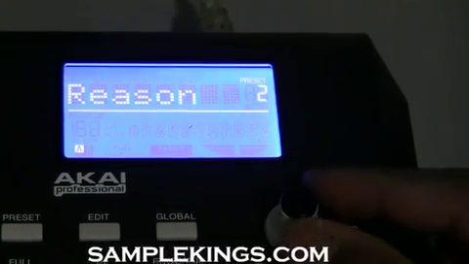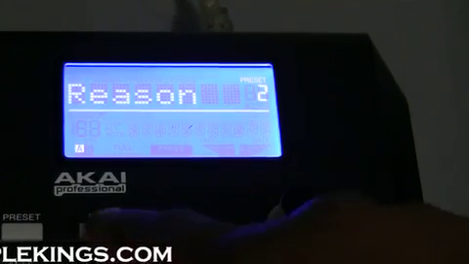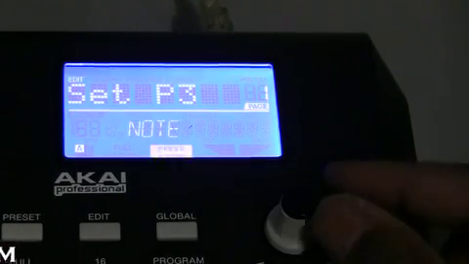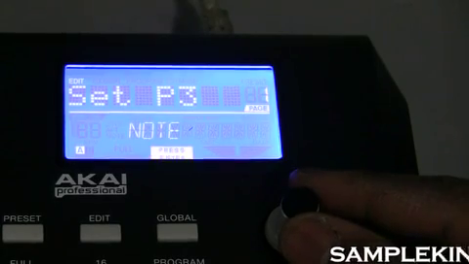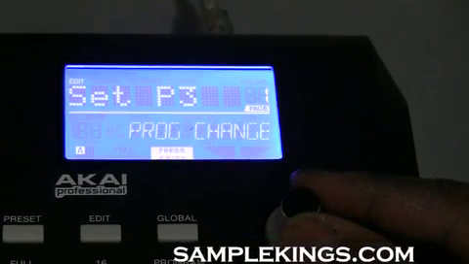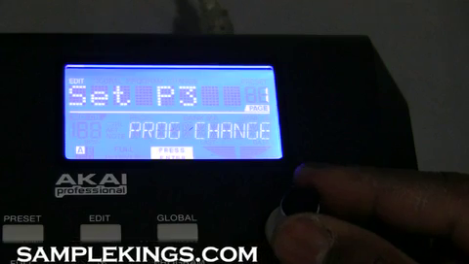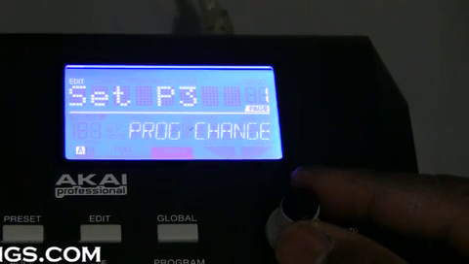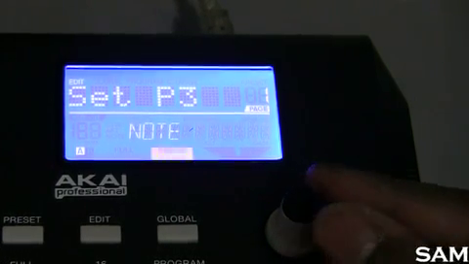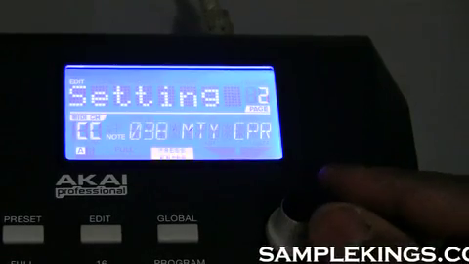Now this here, my value knob here, is used to turn certain data. Like for example here, I can turn the dial here. It says note. I'm going from note to program change and back and forth. I can press enter, and now here I am in note.